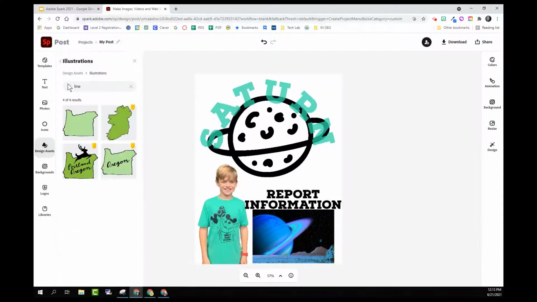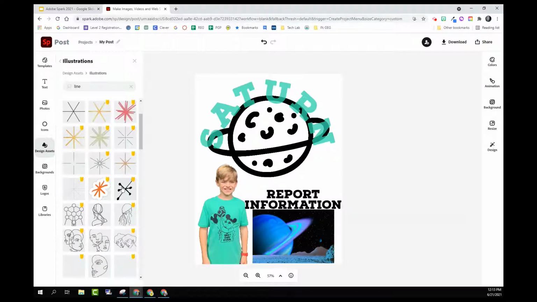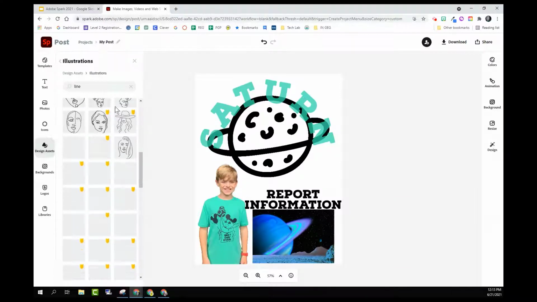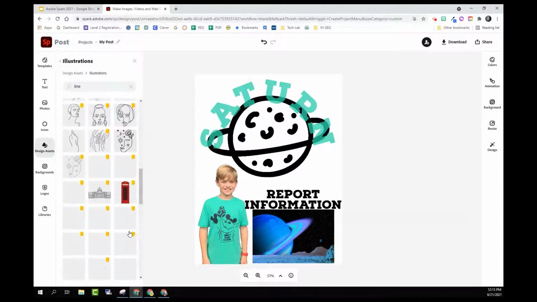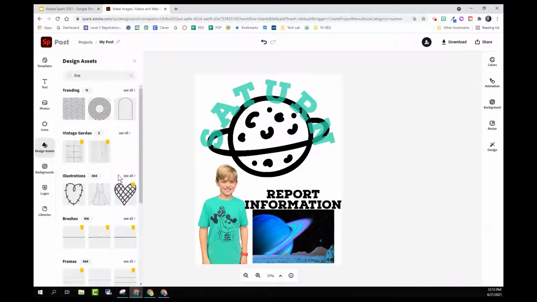Let's say I want a fancy line. Here's a bunch of things that have line. Oh, these are line drawings. Those are kind of fun. So there's a ton of different design assets in there, and you can browse those illustrations as well.